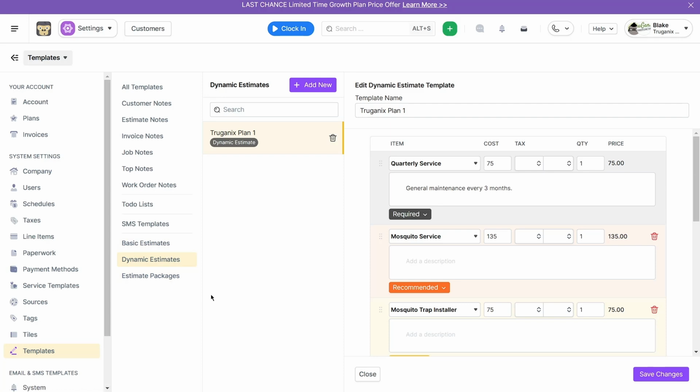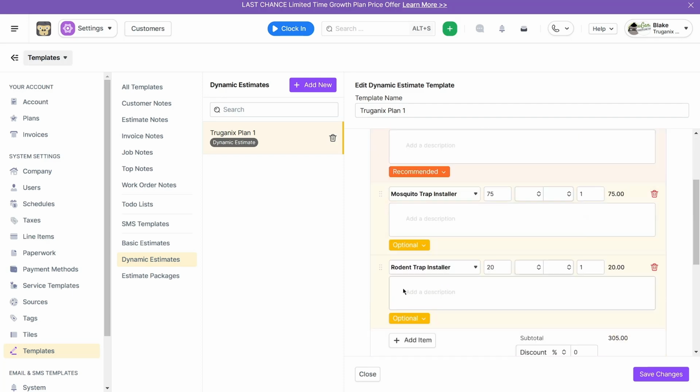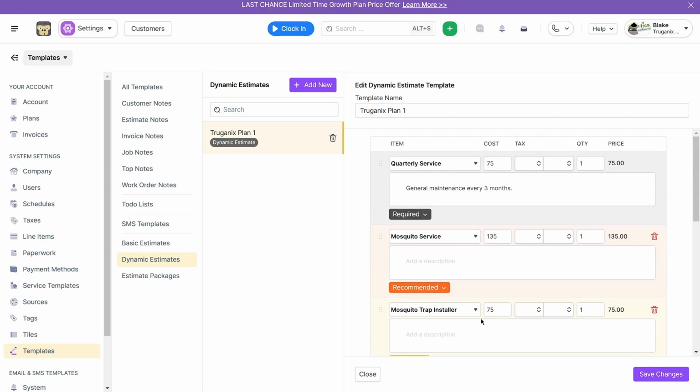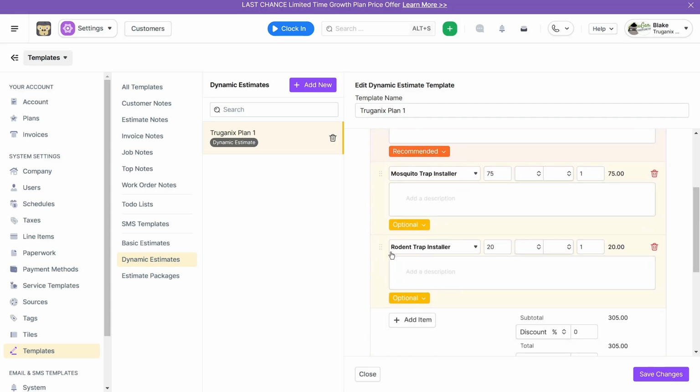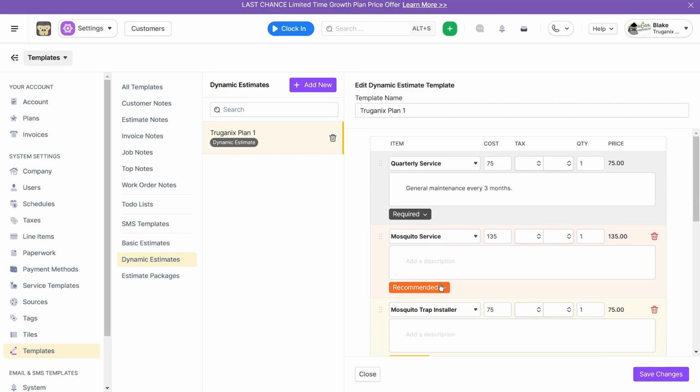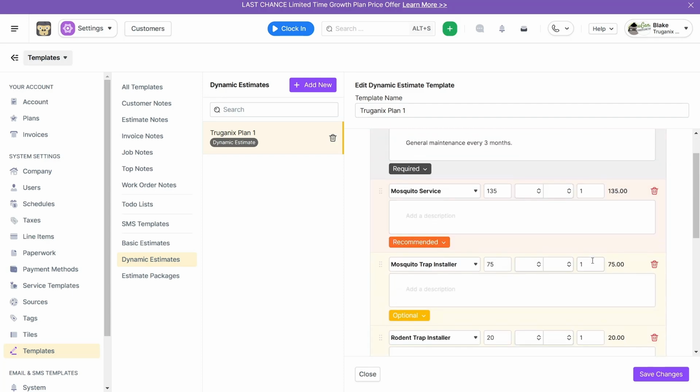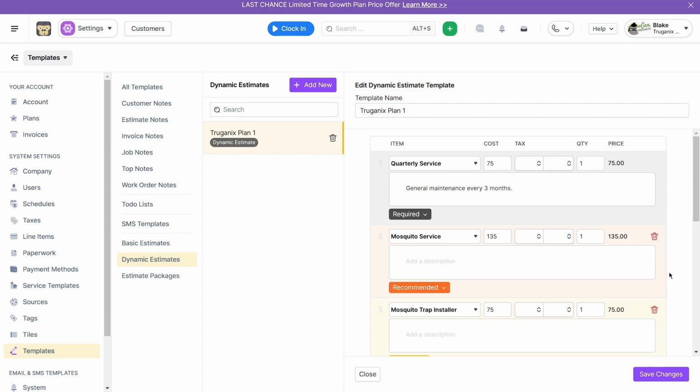Now we're going to take a look at the template I've already created under dynamic estimates. This template allows you to tag which items you're adding to this template as being required, recommended, or optional. I've added a required quarterly service, recommended mosquito service, optional mosquito trap installer, and rodent trap installer. They all can be set up with their pricing, or you can leave a default cost at 0, and then you can just edit it when you're already creating an actual estimate for a customer. Just to put clarity on this feature, dynamic estimates allow you to include optional and recommended items, as well as required items, providing your customers with customizable choices to enhance their selections.